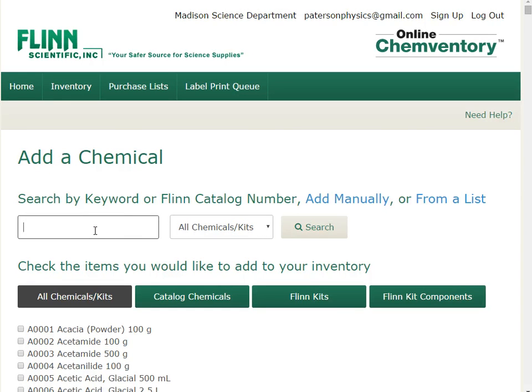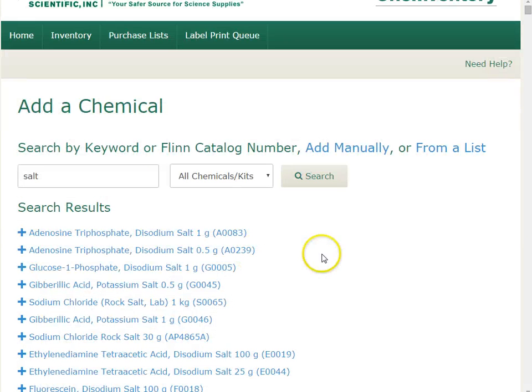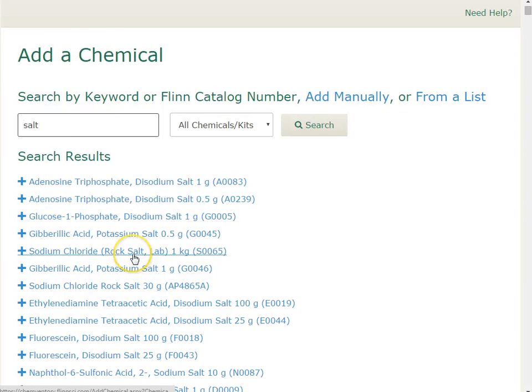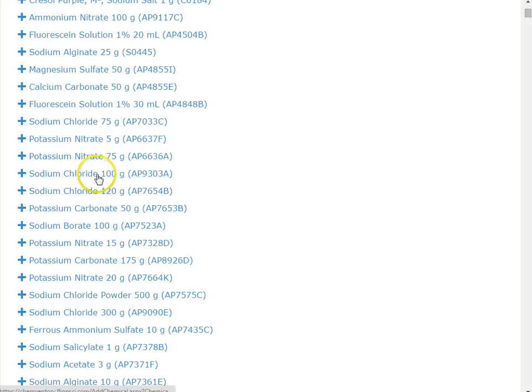And so what we're going to do is try and add something pretty common. We're going to add salt. We're going to see what comes up. So give it a second to think. Okay, now there are lots of different types of salt, and probably what we're thinking about is sodium chloride. So let's see here. We got rock salt, and we go down, and this is probably your lab or reagent grade. You see it, sodium chloride 100 grams, sodium chloride 300 grams. It doesn't really matter which one we pick, as long as we're confident that we've got what we're looking for.